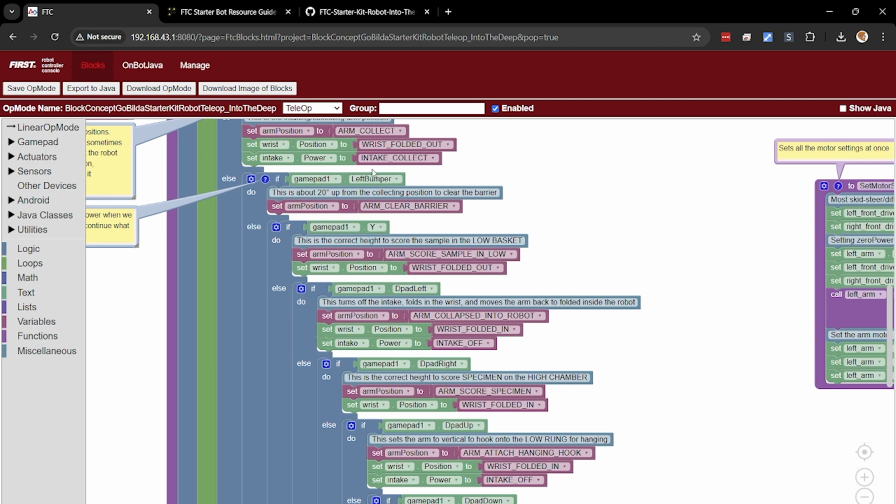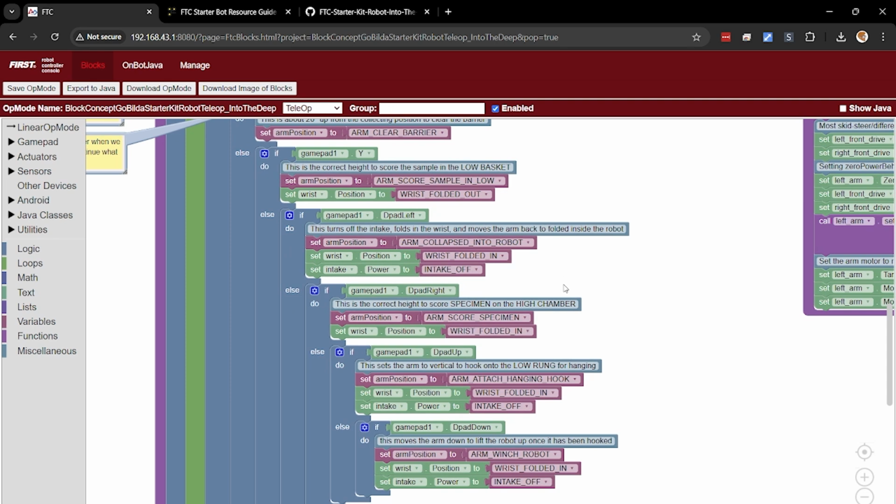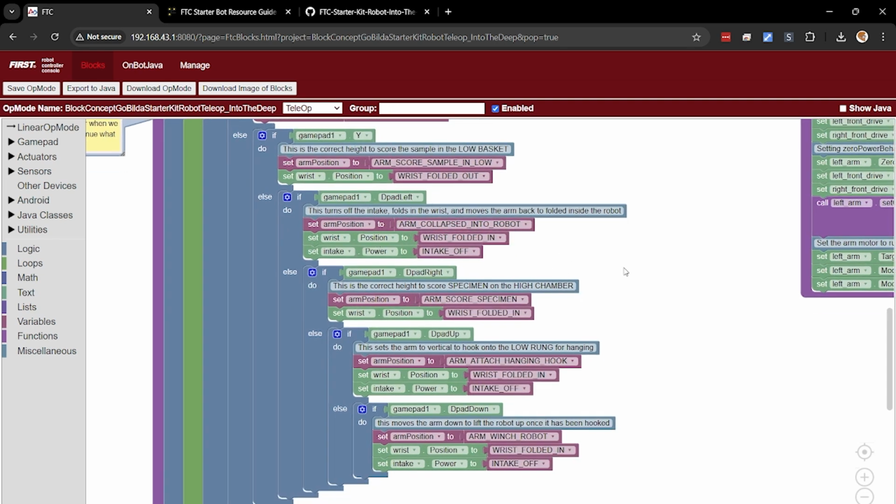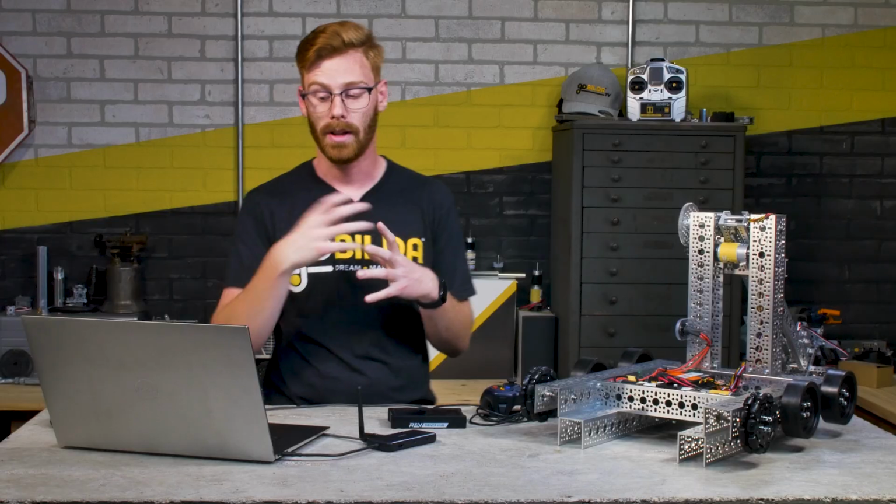If we click the left bumper, we're going to move that arm up just a little bit, kind of regardless of what the intake and the wrist are doing. It's going to bring up the arm to that arm clear barrier position. If we click D-pad left, it's going to move to collapse the arm in the robot, it's going to turn off the intake, and it's going to fold in the wrist.